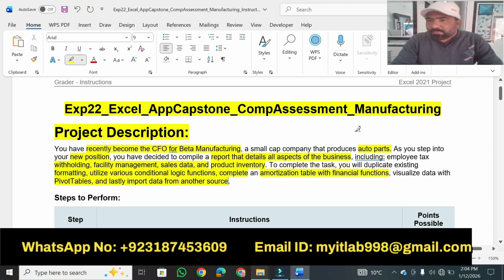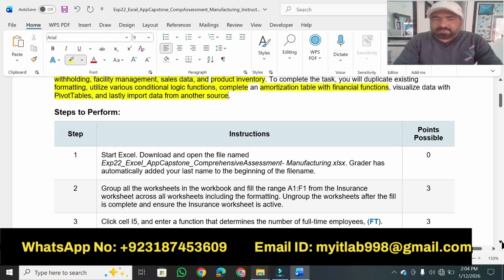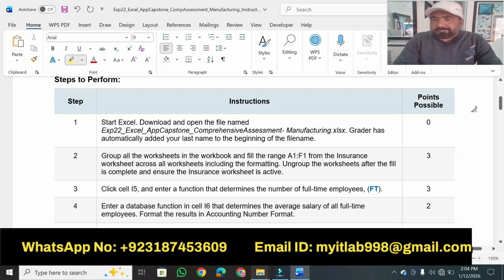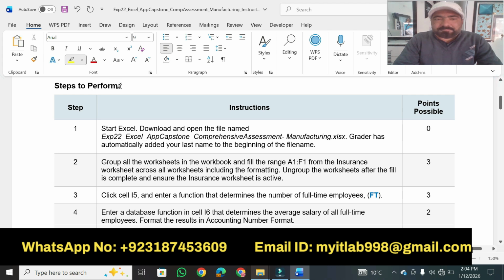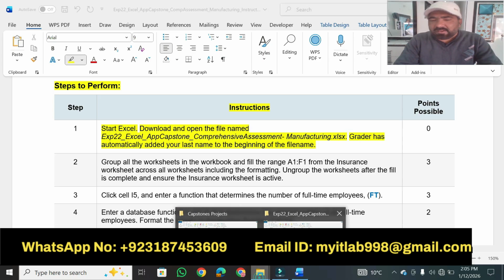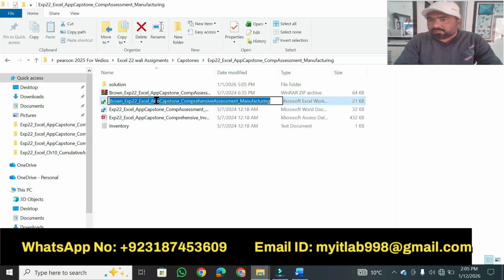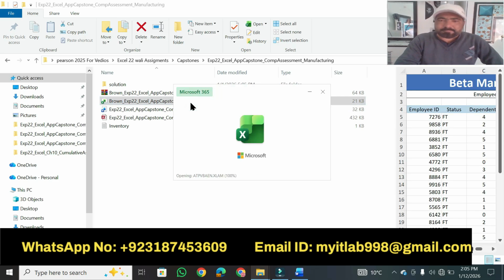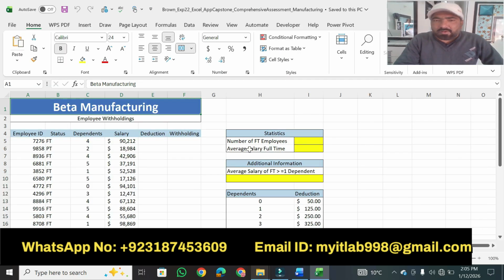Now after reading the project description, we get an idea of what we have in today's graded part, so let me move to the graded part. Steps to perform instructions: start Excel, then download and open the file named this one that we have already downloaded from Pearson. Grader has automatically added your last name in the beginning of the file name. So first of all, we will open our instructions. We have to open a solution file. Then we will be able to solve this assignment.